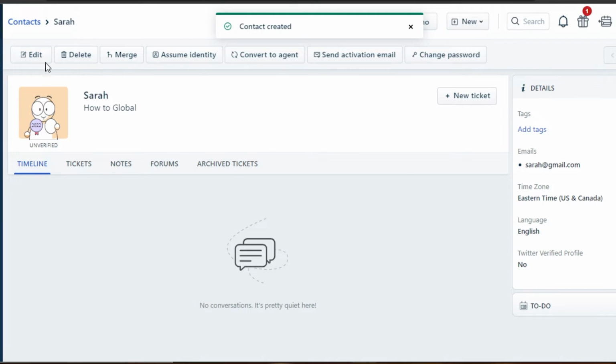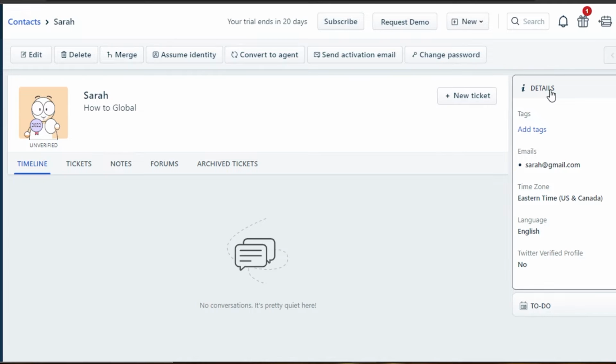Now, I can go ahead and edit my contact, delete it, merge with another contact, assume identity, convert to an agent, send activation email, or change password for this person as well. I will be able to check the details right here. The email address, time zone, language, and Twitter. Now, I can add a new ticket for my contact right here that I have just added.